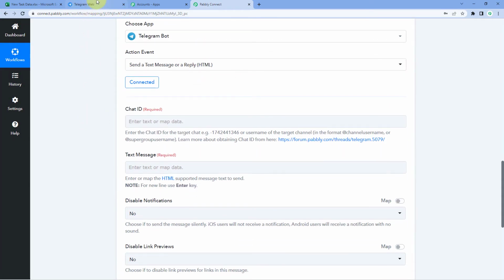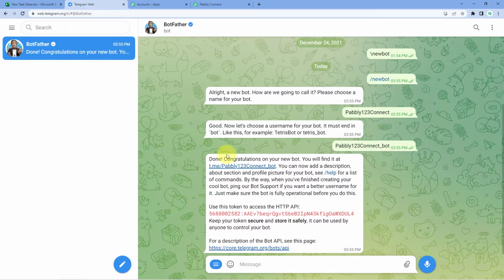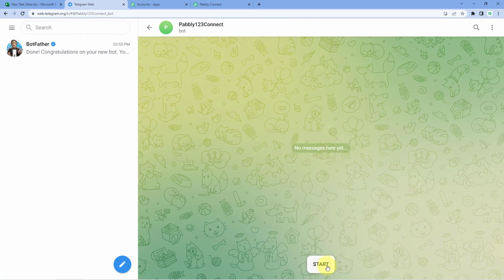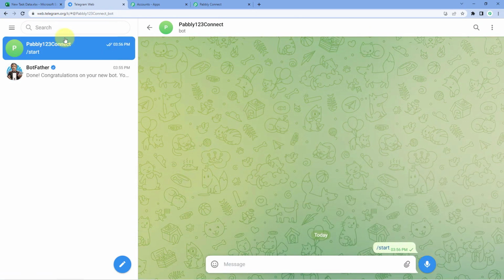Now what we have to do before moving further in Pabbly Connect, we have to first click on this t.me/bot name. Just click on this and click on this start button. This will activate this bot. So this bot is now activated. And now guys, we have to add this bot in our Telegram group or Telegram channel.